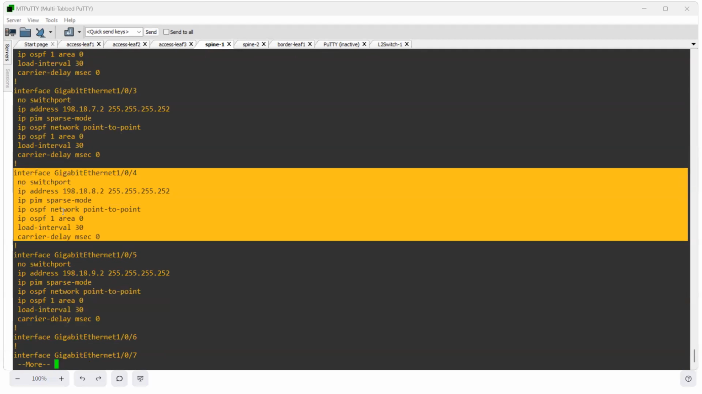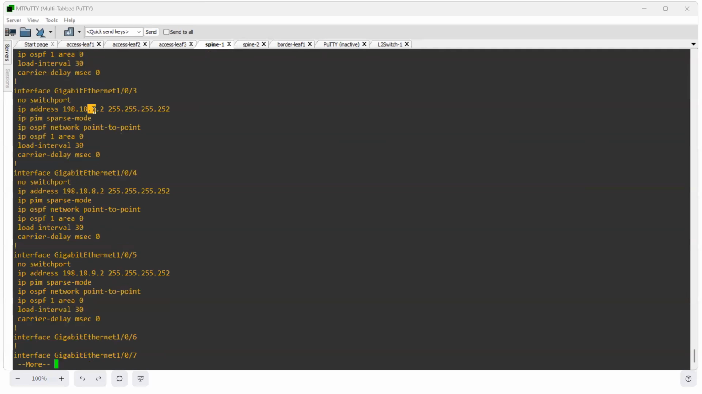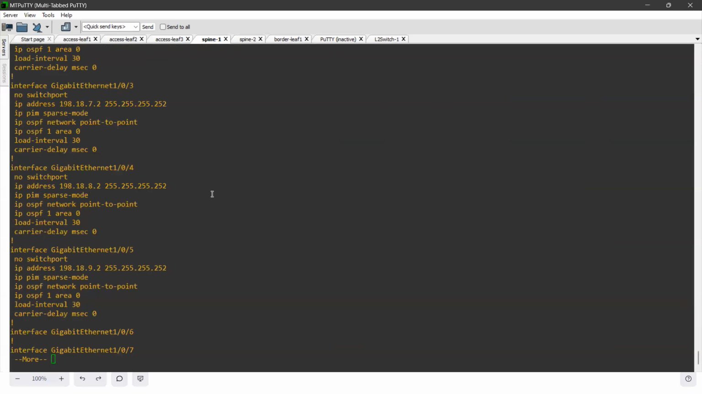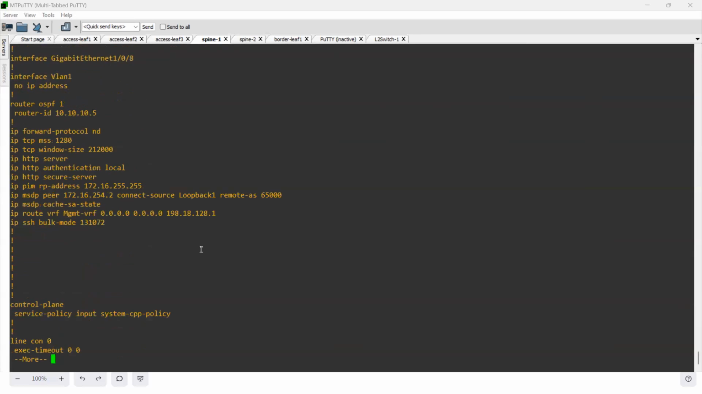There also we have OSPF in point to point. So the IP is 7 and 8 for that. Now we have the base infra configured here.